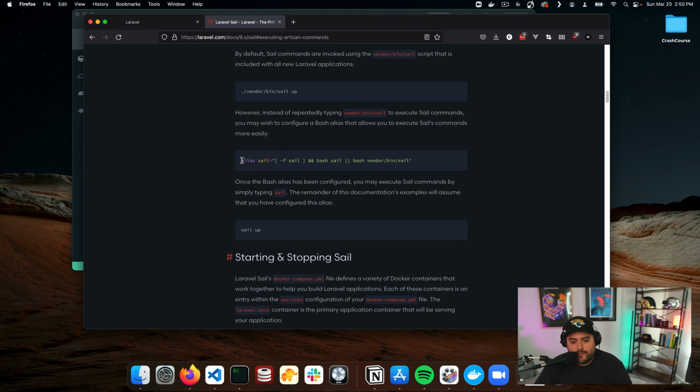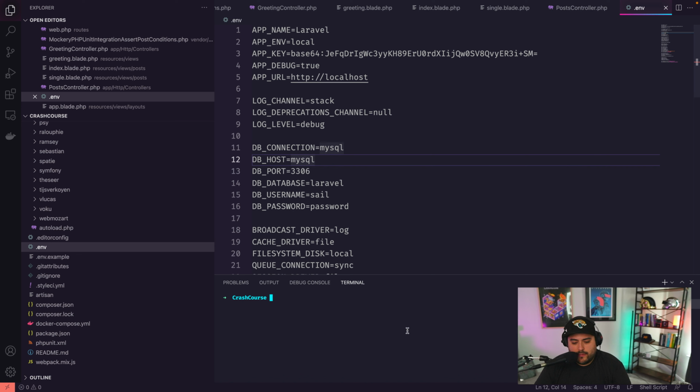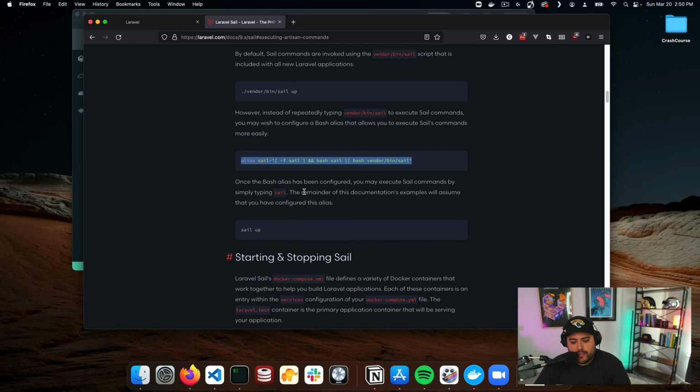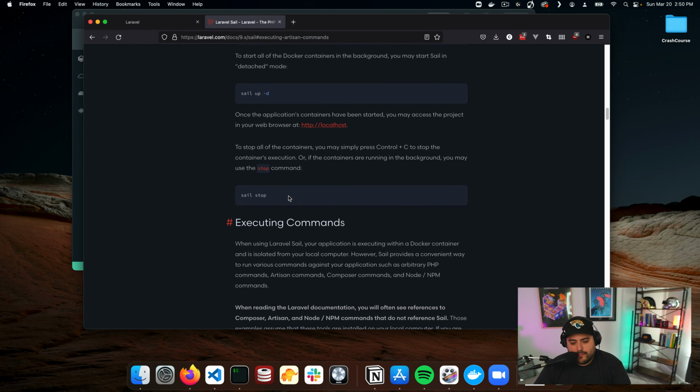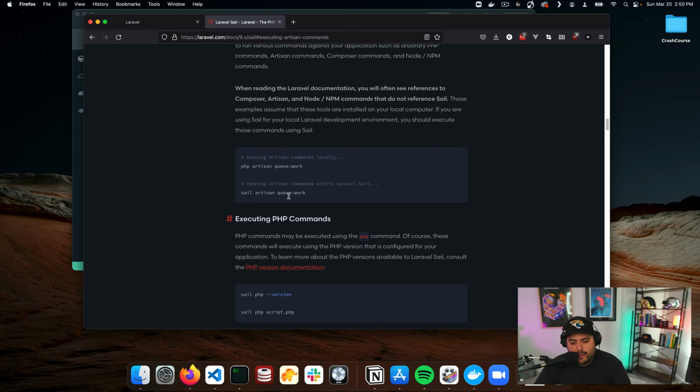And first of all, we're going to alias sail. And what that means is taking a longer command and just shortening it into our command line. So we're going to do that. And now we can run Artisan commands inside of sail. So let's go ahead and run sail artisan.